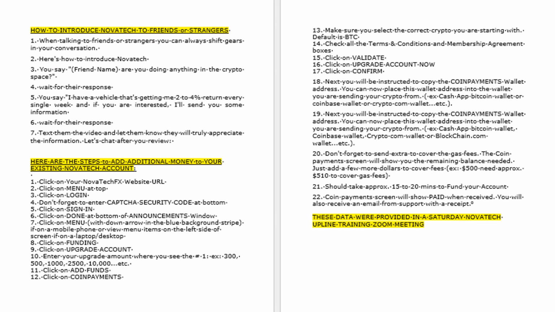Now, here again, how to introduce a person to Novatech. Make sure you understand and stop this information and study this slide so you can get an understanding of how you want to introduce other persons to Novatech. Make sure that you don't spend too much time on it, but make sure you stop it.